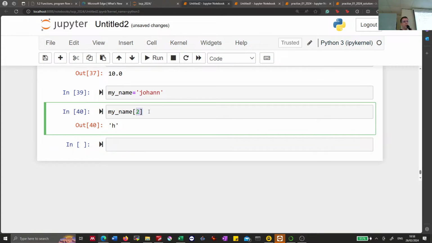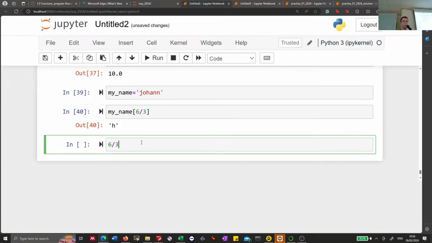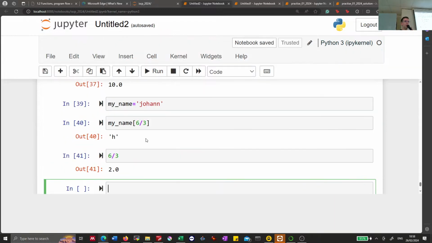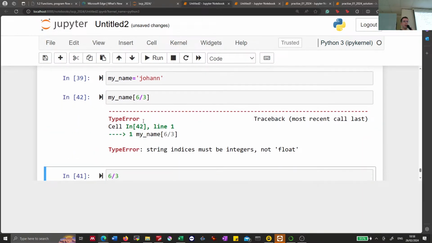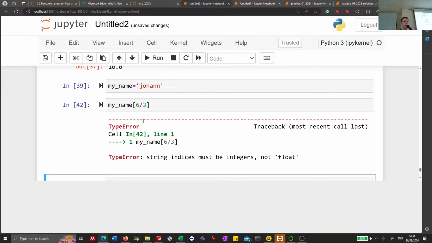But now I'm like, well, maybe 6 divided by 3. 6 divided by 3 is how much? 2, right? But it's not an integer anymore. So when I execute this now, I get this error: string indices must be integers, not float. That might be a confusing message, right? Because you're like, yeah, the numbers check out, but it's the type that is different here. But this is just one example where the internal type conversion that Python is doing sometimes is problematic.